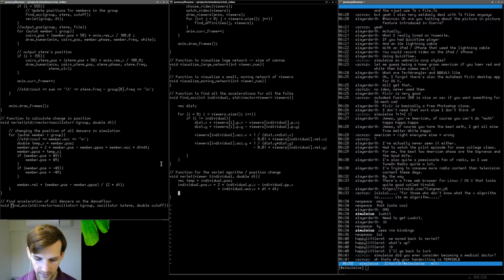Now we're going to say individual.pp is going to be equal to temp. So that was its previous position. Okay, so that should be okay. So now what do we have? Member.position equals 2 member.position minus member previous position, plus acceleration dt dt. Sounds good to me.